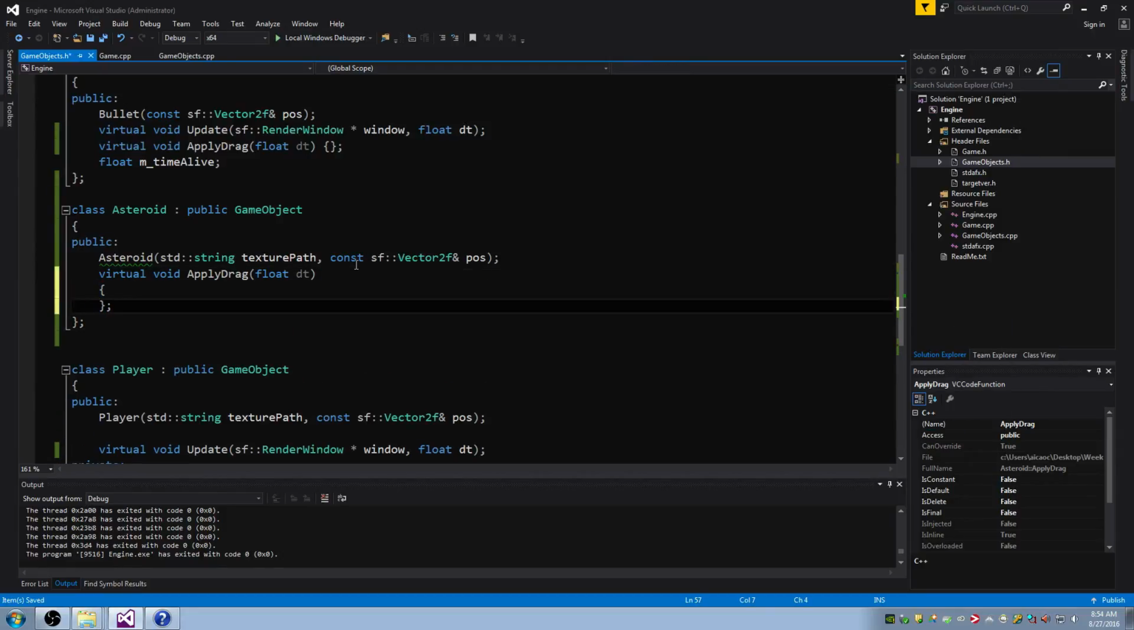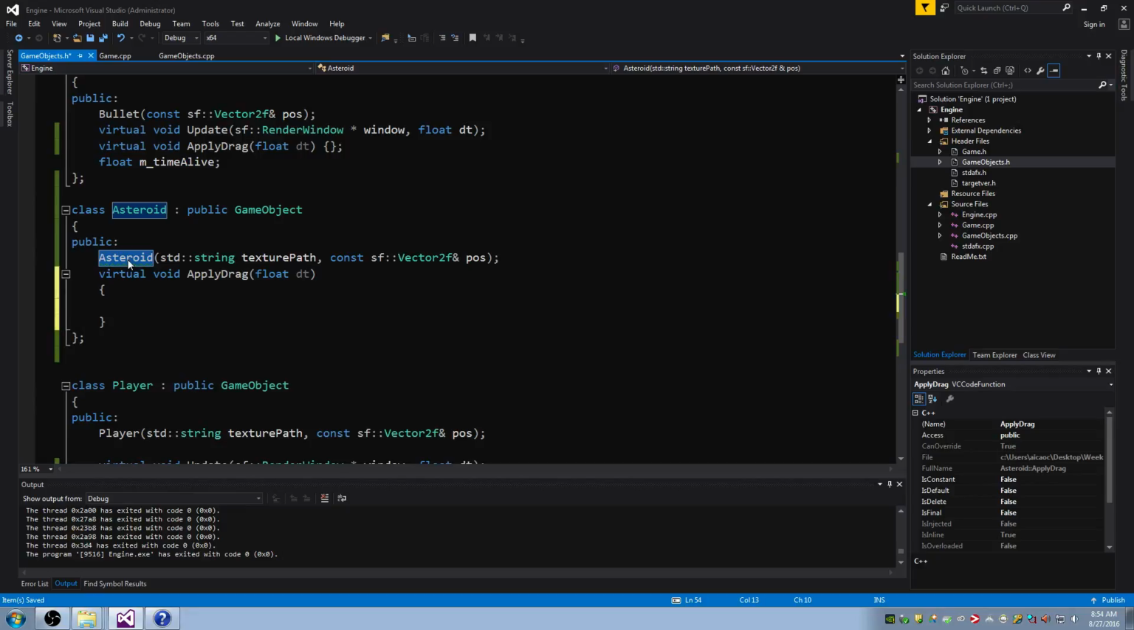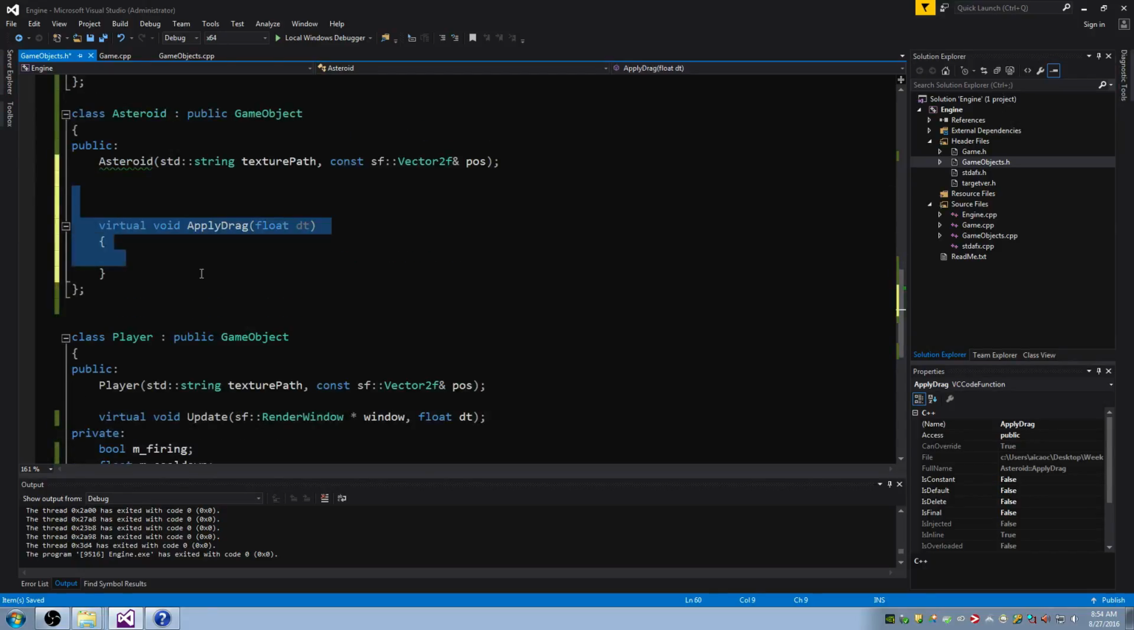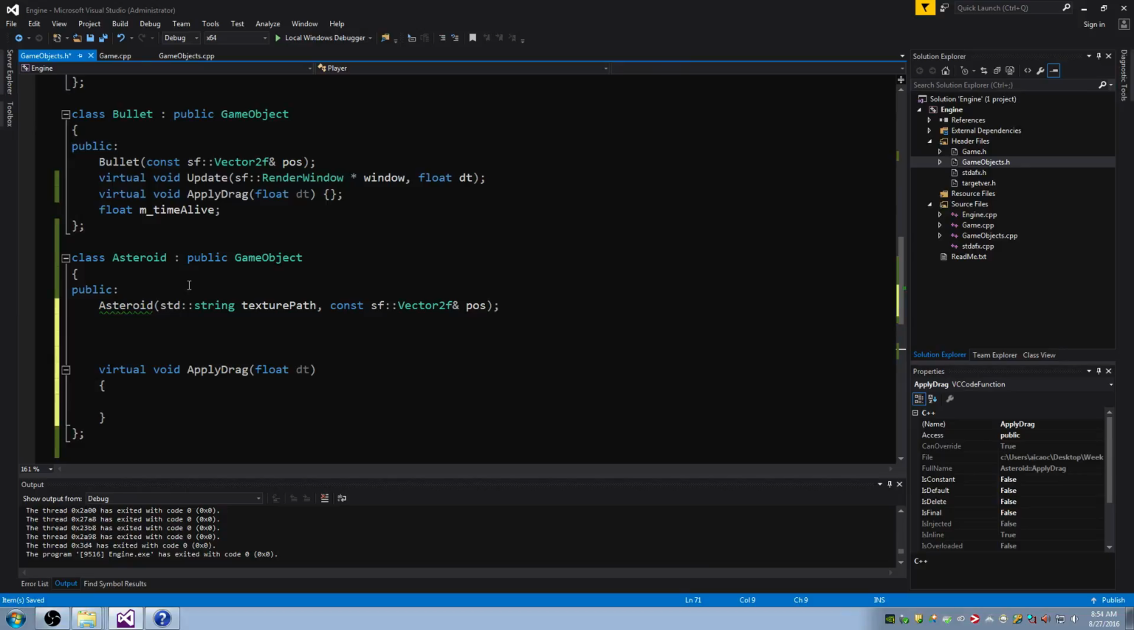See how it's empty? That's the constructor right there, and there's nothing in it. This is the constructor right here. Oh, okay. This is another function here. Apply drag is a function that says, hey, do something to slow down this object, which the bullet doesn't have and the asteroid won't have either. Only the player has.